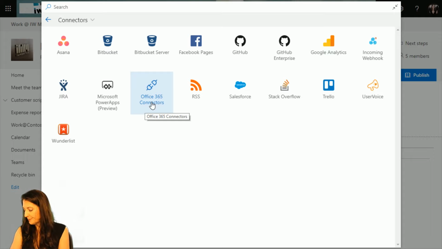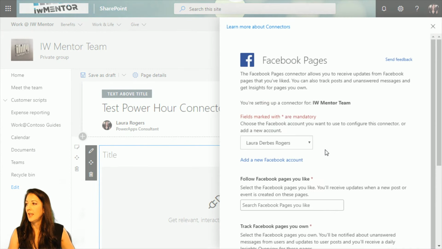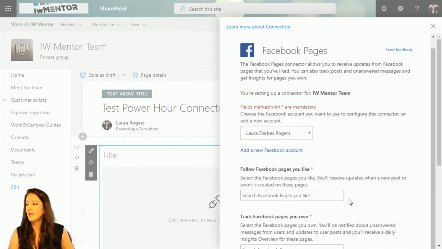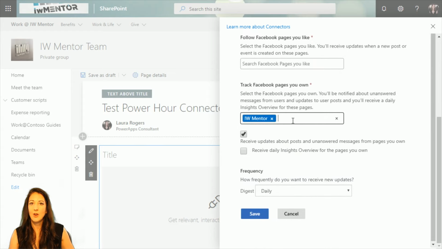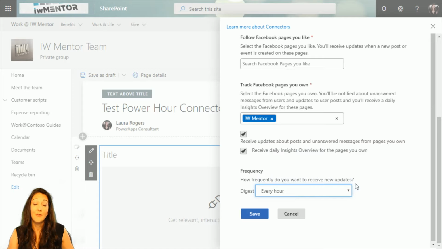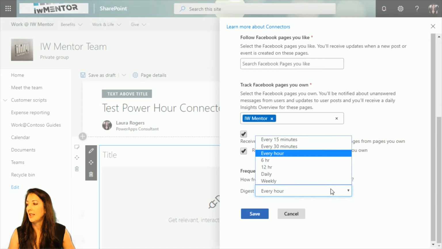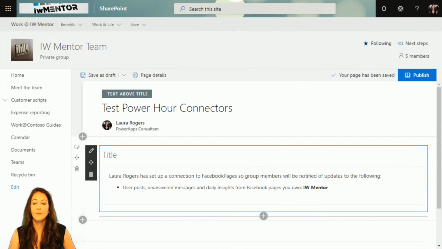So I'll click Facebook pages. Think about it: if I have a business and I want to see what's going on on our business Facebook page, I can get this little digest however often things change on your page. And I get this digest showing down my page.